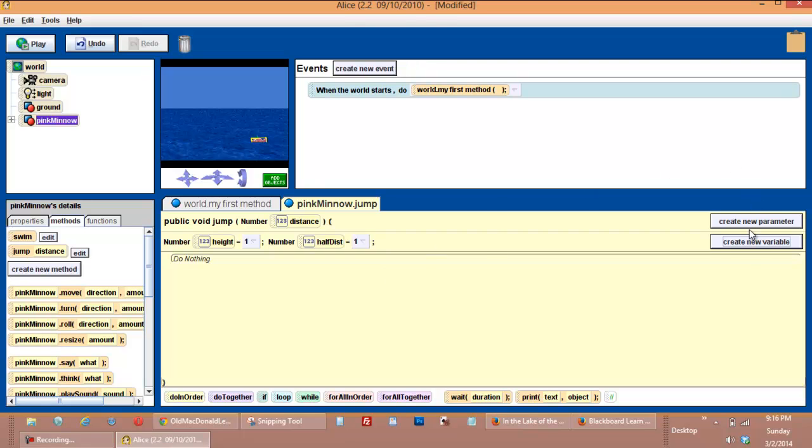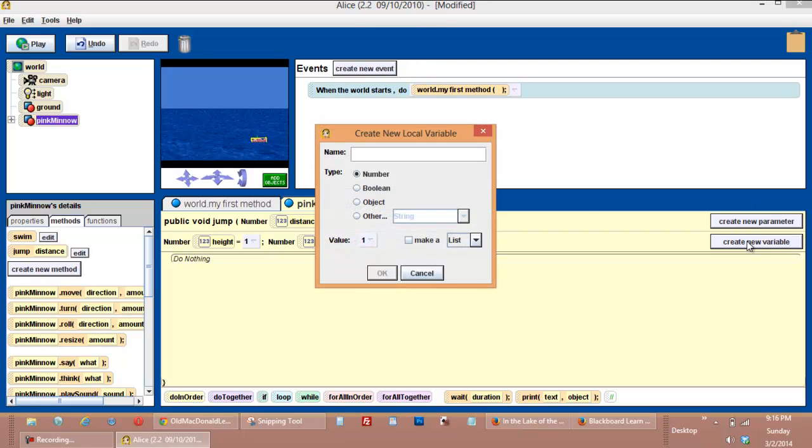Variable number 3, and make sure you're clicking create new variable, not new parameters. Everything except for distance should be below that line. All right, so we've got height, we've got half dist, start stop dist. That's steps 1 and 5 where he's getting up to speed and coasting to a stop. It's going to be the same value, so call it start stop dist. It is a number. Leave its initial value at 1. Click OK.